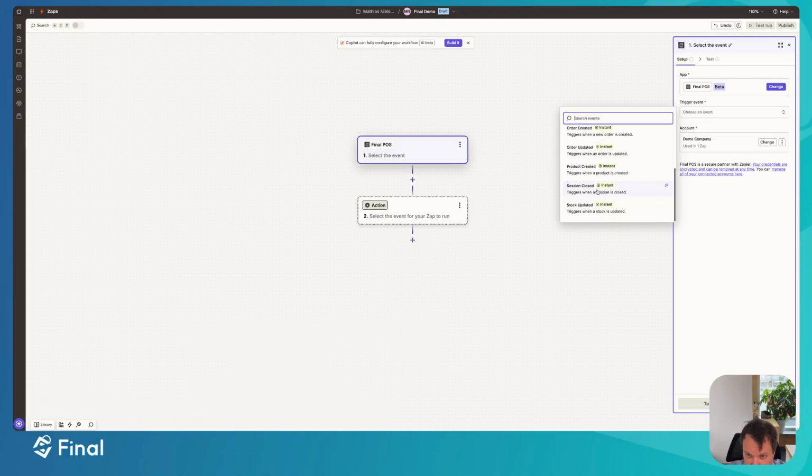Then you have session closed, and that's basically the end of session reporting. So every time somebody closes the register at the end of the day, you could be sending an email to your owner or manager about this is today's sales and who was the best seller of the day and all of those kind of things, all included in session reporting.